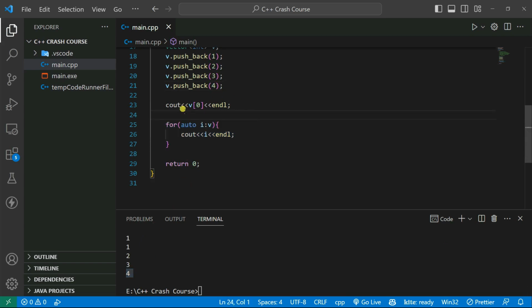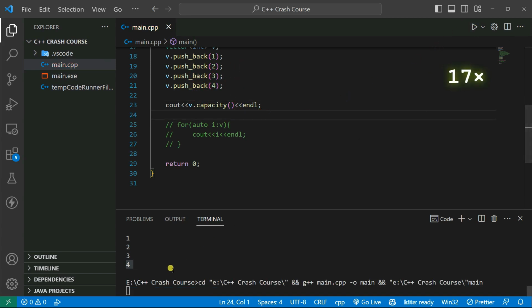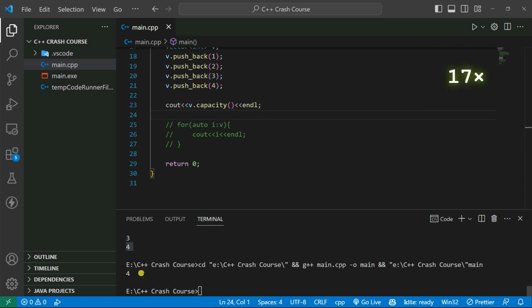Okay, so you can also check the capacity of the vector. So I'm just going to comment out this line, and if I'm trying to check the capacity, you can also do that, the capacity of the vector. See, one important thing, right? That you can see the capacity of the vector is nothing but the 4, right?